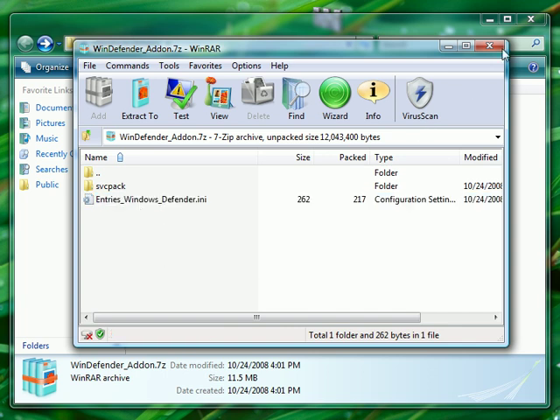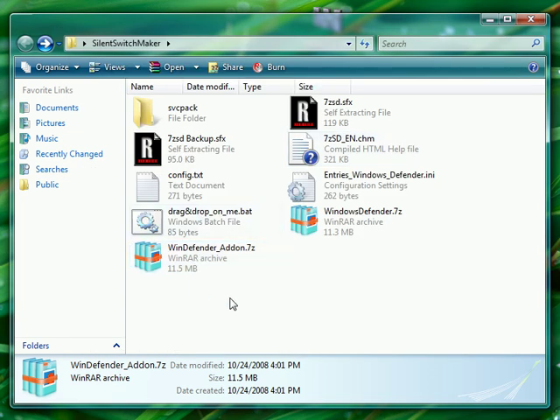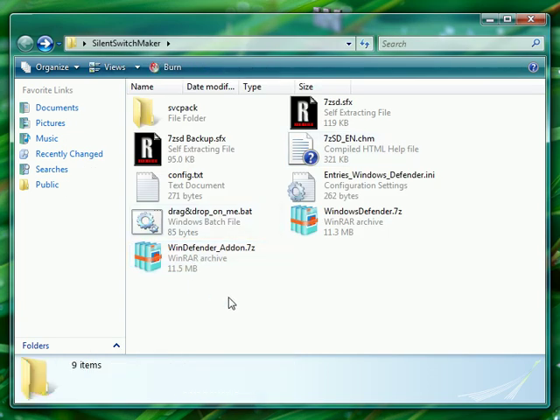Okay, so there you have it. That's your Windows Defender SVCPack, but RunOnceEx. So it's a hybrid SVCPack add-on, but it installs during RunOnceEx. Okay, good luck guys.